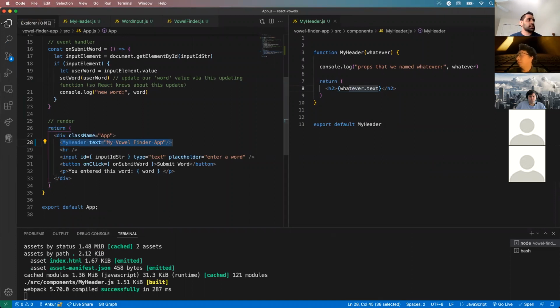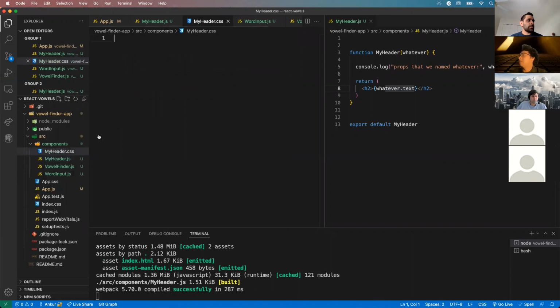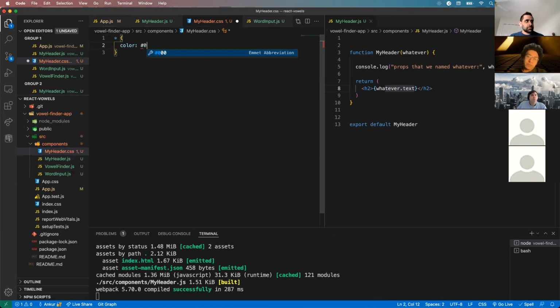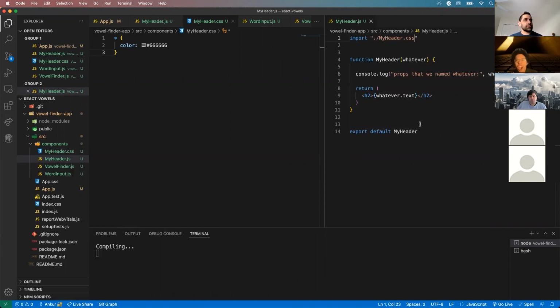We can get some CSS practice. So what if I went here and created a new CSS file called myheader.css, and then I want to create some styling. Let's pick a color. I don't know, let's make it grayish. All right, so it's like a dark gray, maybe a little lighter gray. Okay, so my header will use the styling if we do import. That's what it should be like.